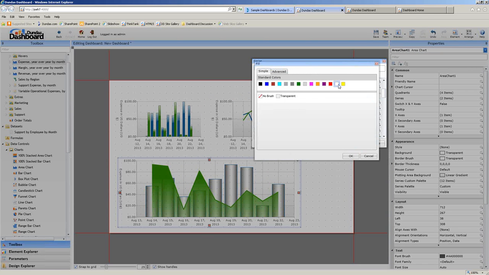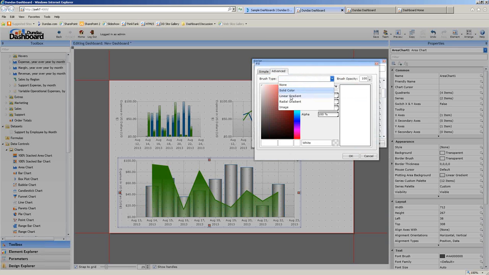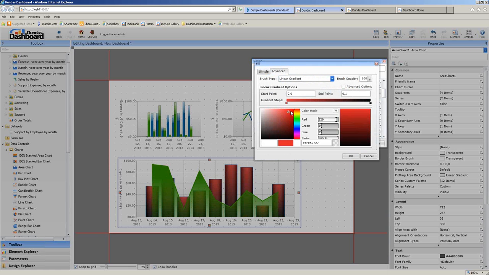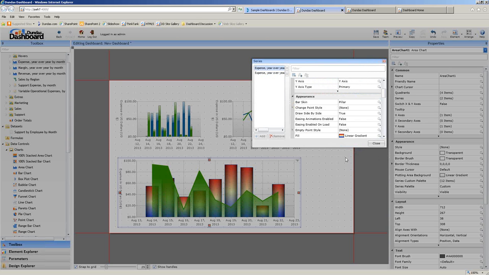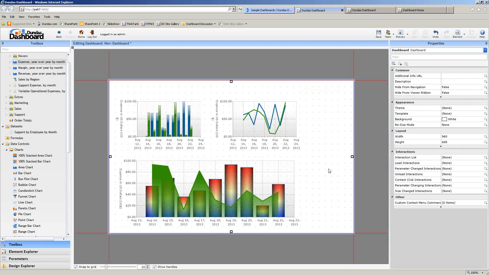Now there's lots of options here. I've been told that it's flexible to the point where it could be dangerous. So if you don't have necessarily a graphic designer in-house, you might end up with something that looks like this. It's fine. Dundas can help with the graphic design portion as well, if that's something you're interested in.